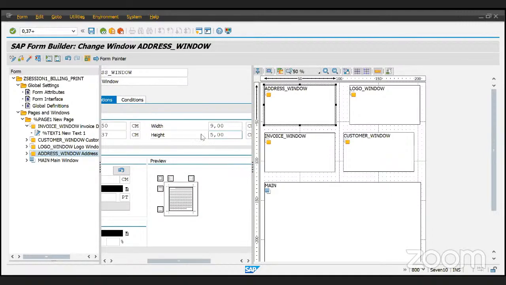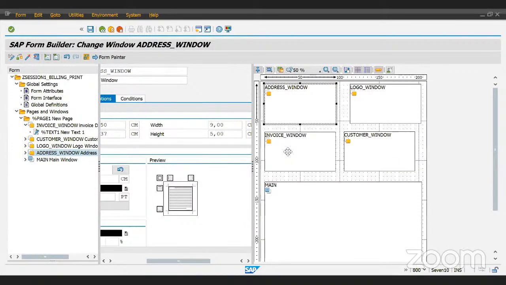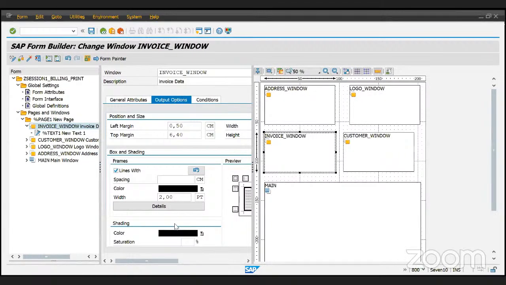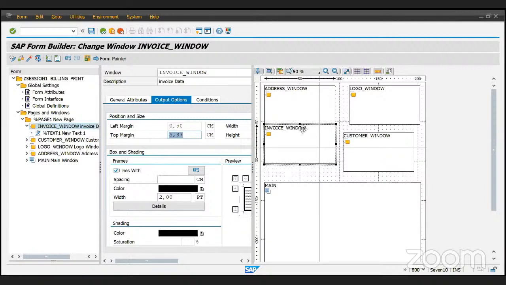So I'll just add these two in the calculator, and the total will be 5.37, right? So what I'll do is I'll just double click this window, go to the upper margin and just give 5.37. Automatically this window will come up. You can see that, guys. I hope that's clear.